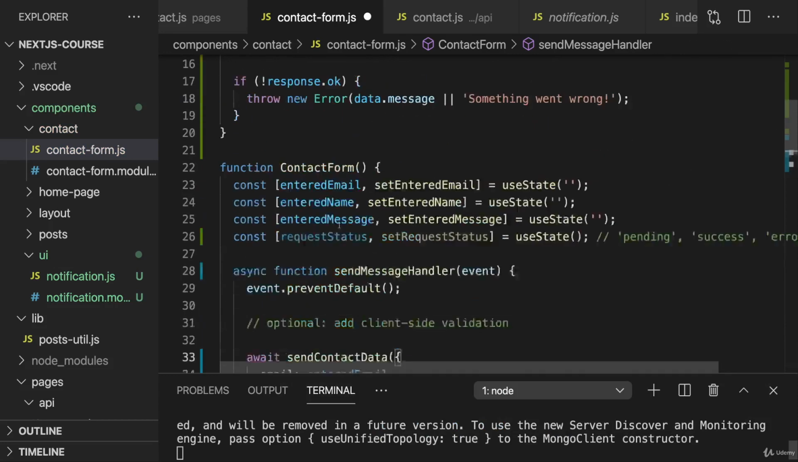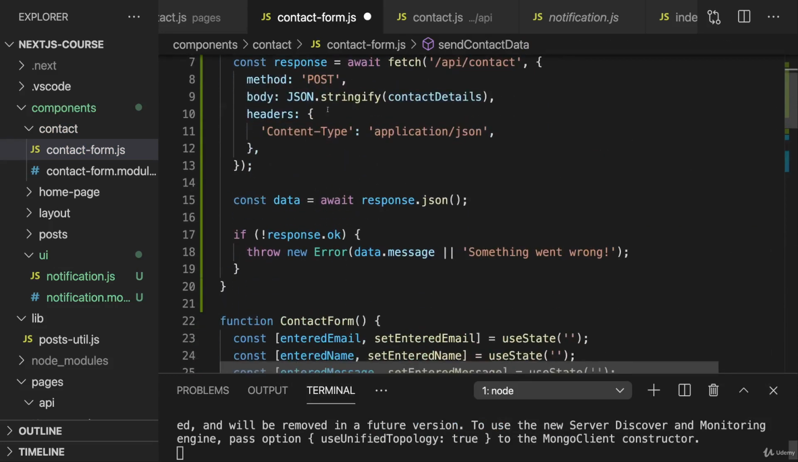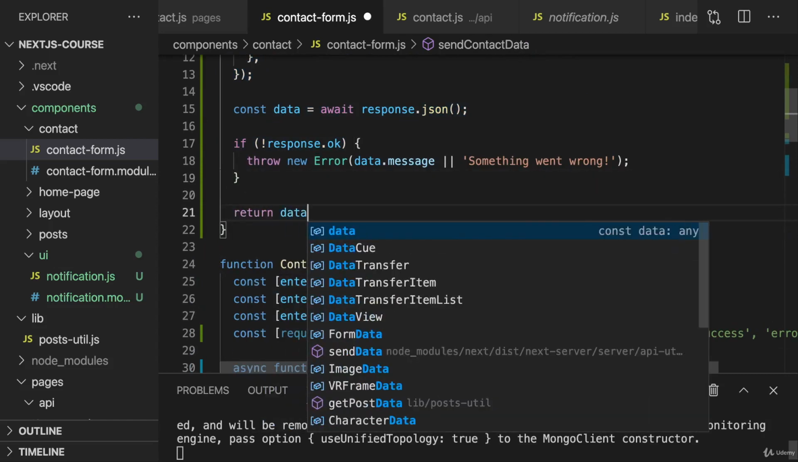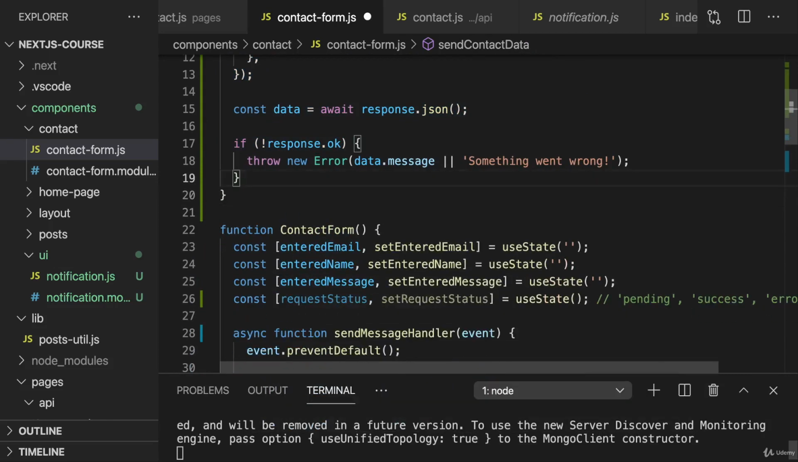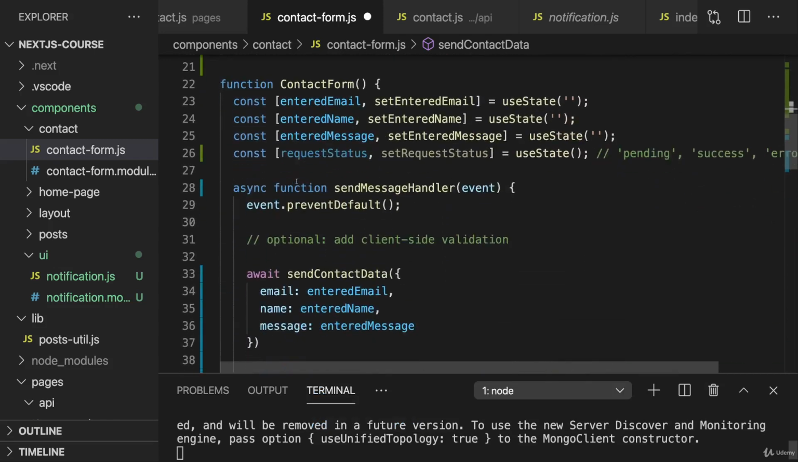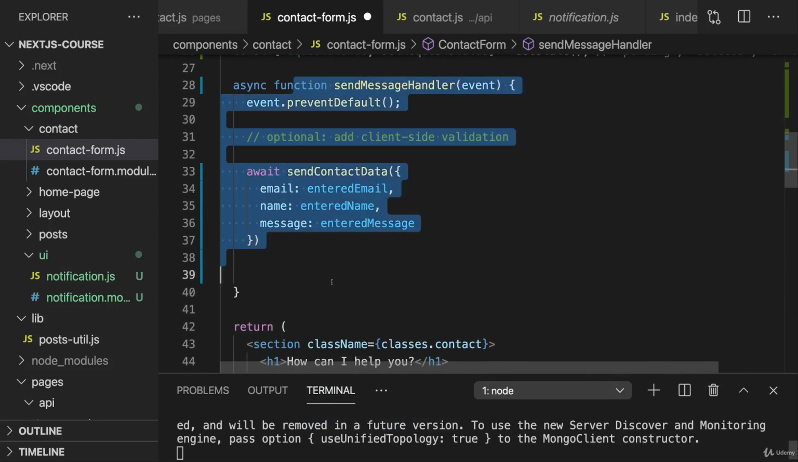Now we still await this because that's an async function and we also use await in here. We could return the data here, the parsed response data, but since I don't care about it here in this component, we don't really need to. So now we got that. Now that's a bit leaner.